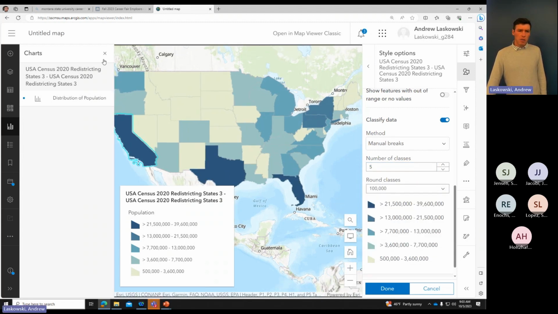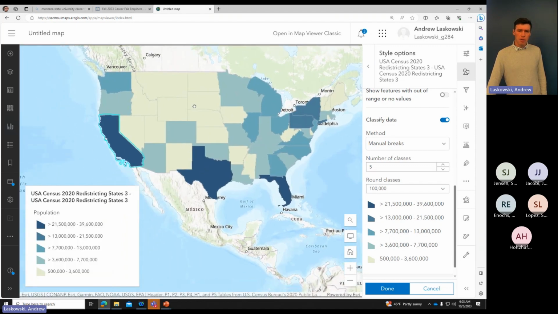So now we actually get a little bit better resolution on our map. We're seeing more trends in the data. We can tell Colorado is more populous than Montana, for example. But there still might be some issues, right? There's a huge range in the data for this highest population class between 21 million and 40 million. That's a much larger range than there is between 3.6 million and 7.7 million. So those class breaks are dynamically adjusting so that there are 3 states in the highest class.